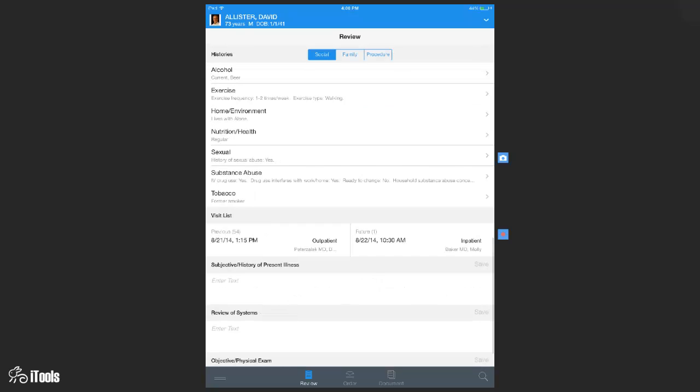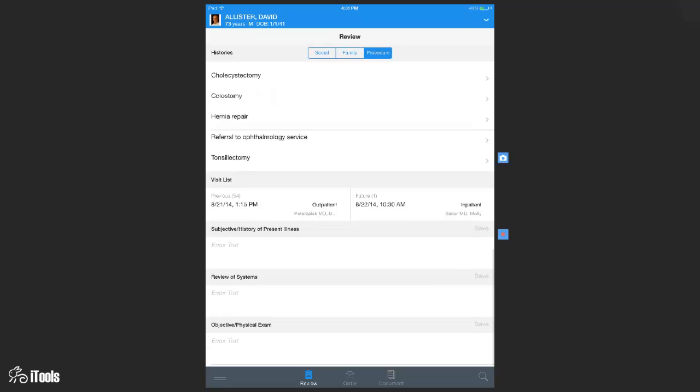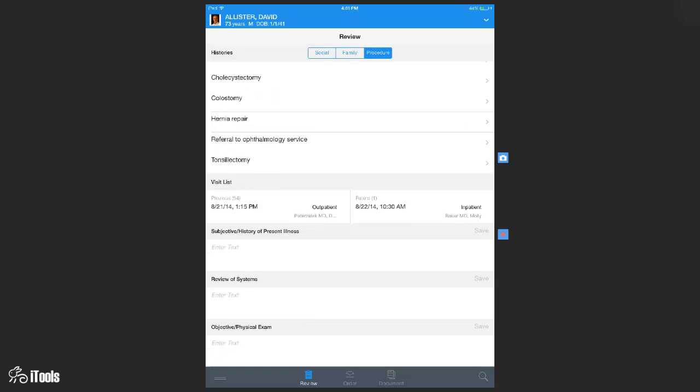Now, looking at my patient's historical information, we can see that David was a former smoker, but we can also see any family history and procedure history. Now, at the bottom of my screen, you'll notice that there is a place for me to begin my documentation.